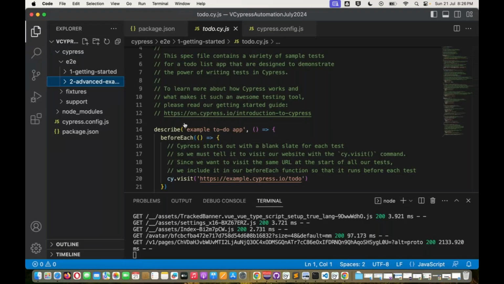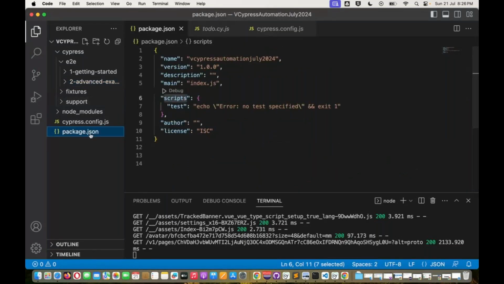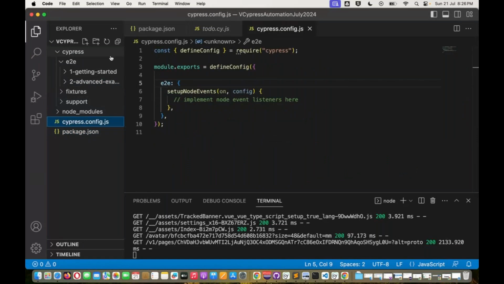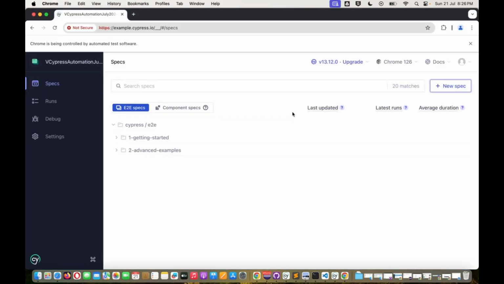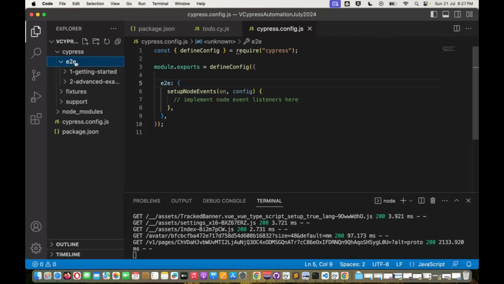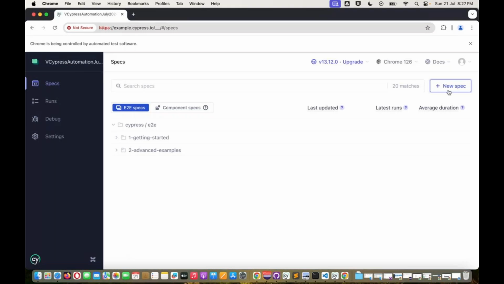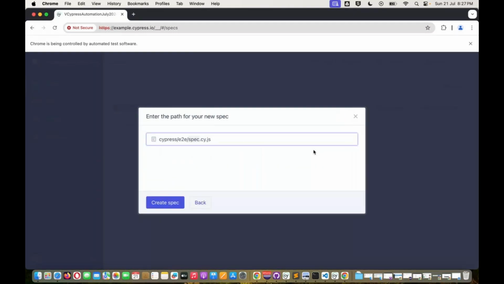Now you will be able to load all your Cypress test cases, guys, from this section also. Both ways are possible. See, one thing you need to remember: whatever activity we do will be under the E2E folder, guys. Everything, whether it is creating a new folder or creating a new test case, will be under the E2E section. Now you will be able to create the test case from here, and also from VS Code.